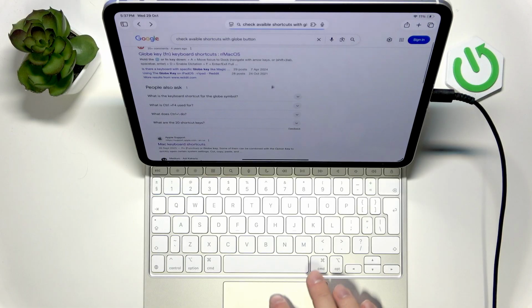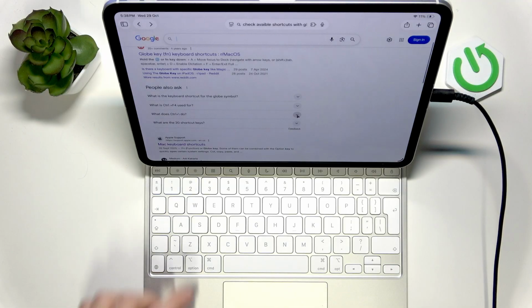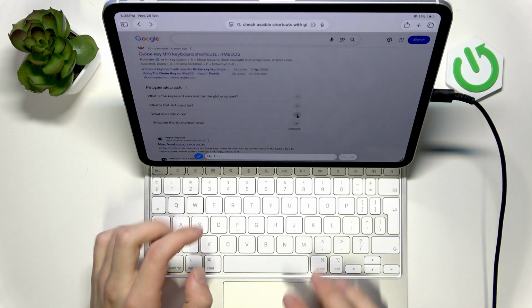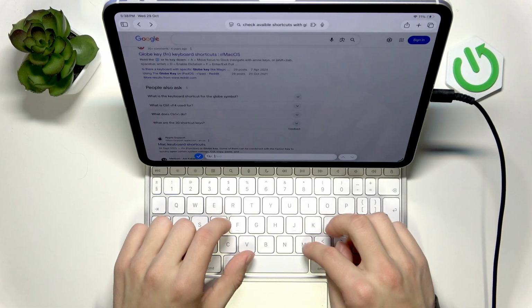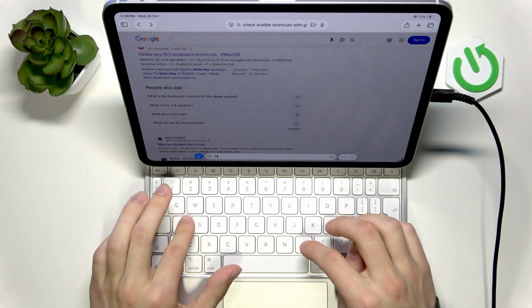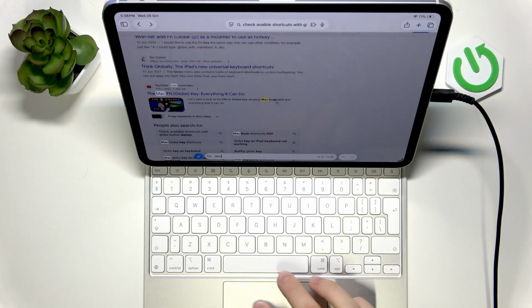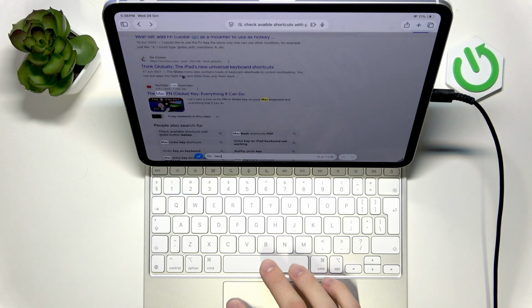Once again into a Safari, I don't know why I closed it. When we click Command and F, we can find something. So for example, search for Mac, and it will find every article that has a Mac in it.